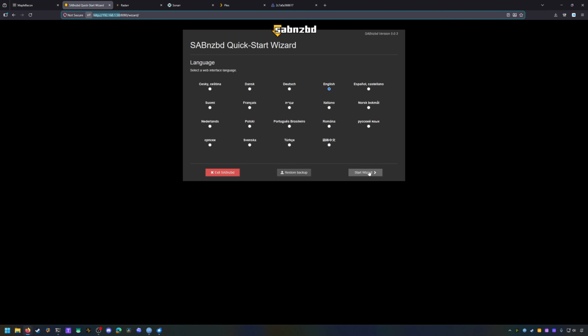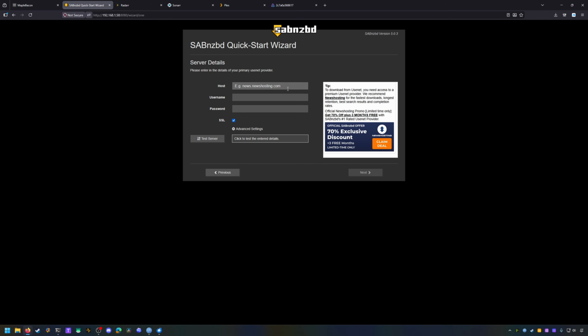So it does have this little wizard here, so you can just start that. If you saw my previous video where I covered some prerequisite stuff, you're going to need your server details for your Usenet server. So in my case, the link is news.usenetserver.com. And then I'm going to pop in my username and password, no peeking.